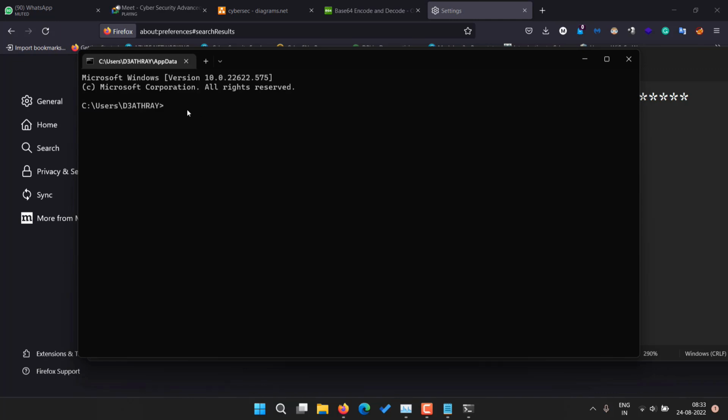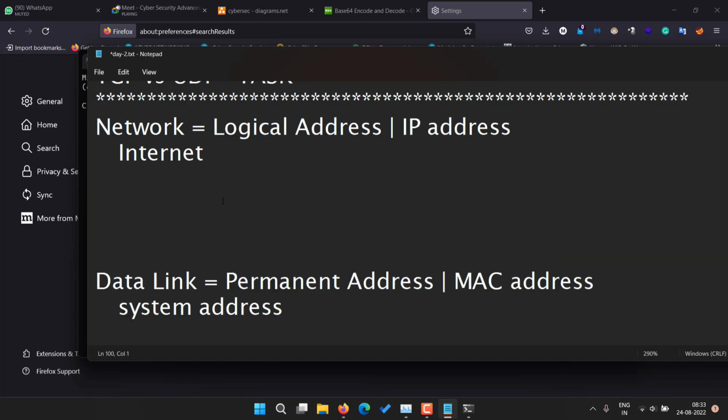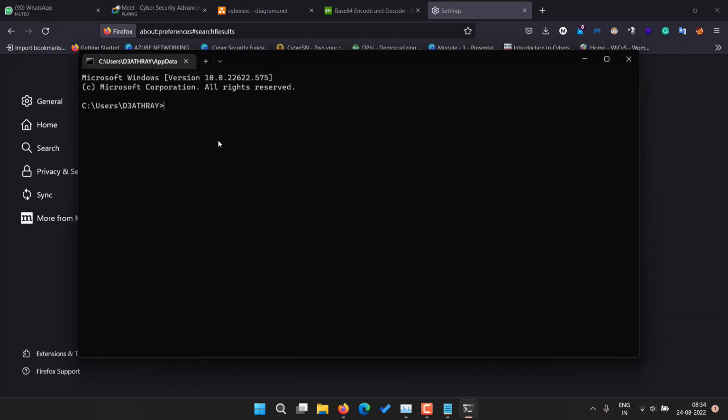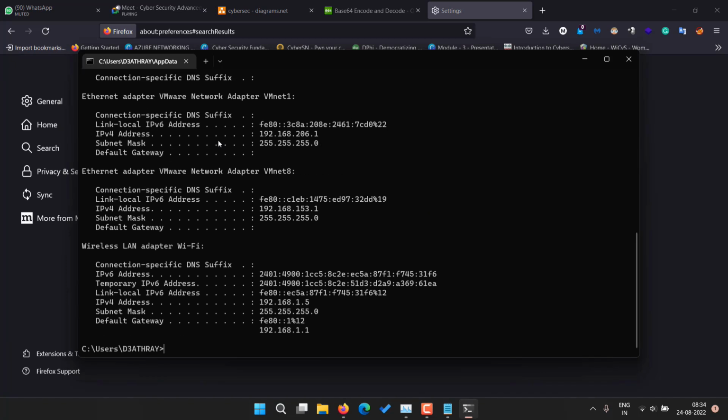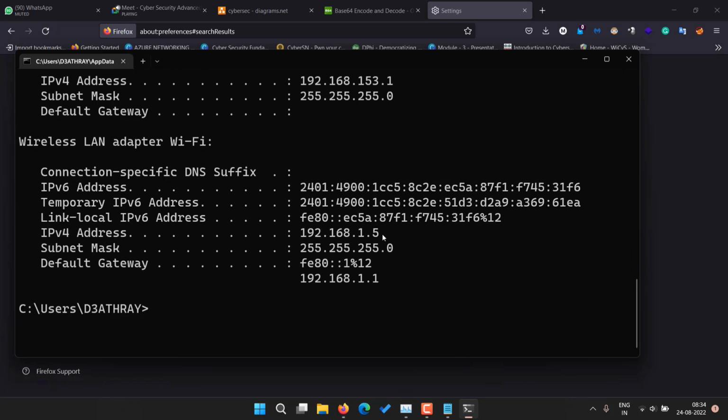For the Mac, to check your IP address you can type ifconfig, because it's a Unix-based operating system. So this is the command you can use, ifconfig. And for Windows, we use ipconfig. Windows users can type ipconfig in the command prompt. There you will get the IP address of the Wi-Fi, the wireless LAN adapter, and there you can see I am getting an IP address.